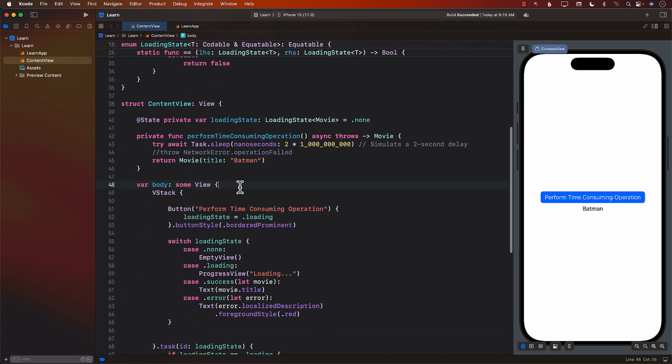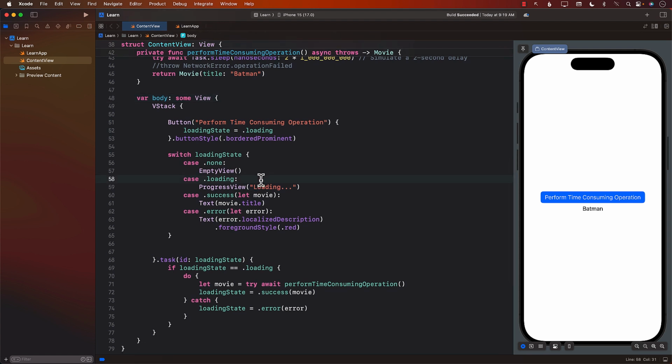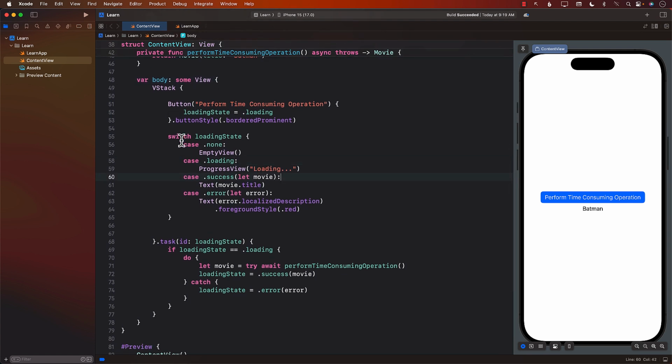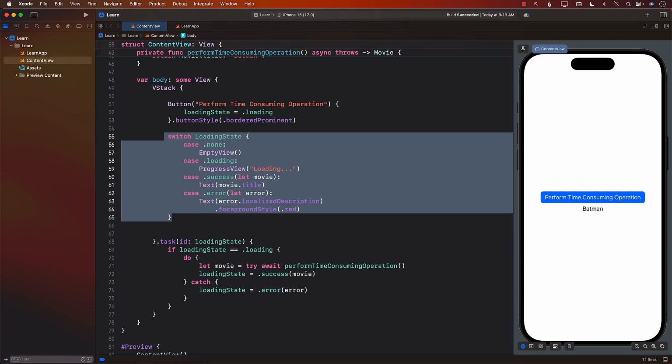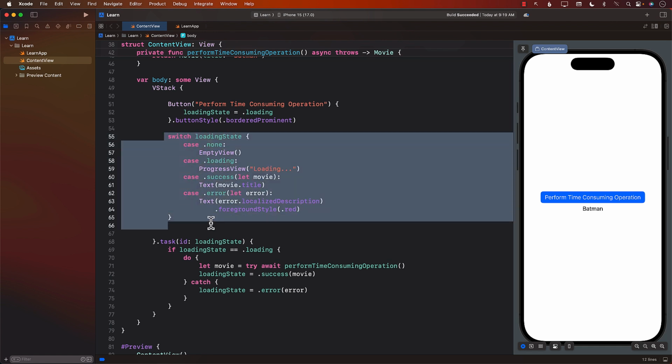Now, as of right now, this looks pretty good, right? But maybe we can move all of this stuff somewhere else. And by somewhere else, I mean, maybe we can create some sort of a wrapper which can contain all of that information. So I'll show you one way to create a wrapper view on top of this.